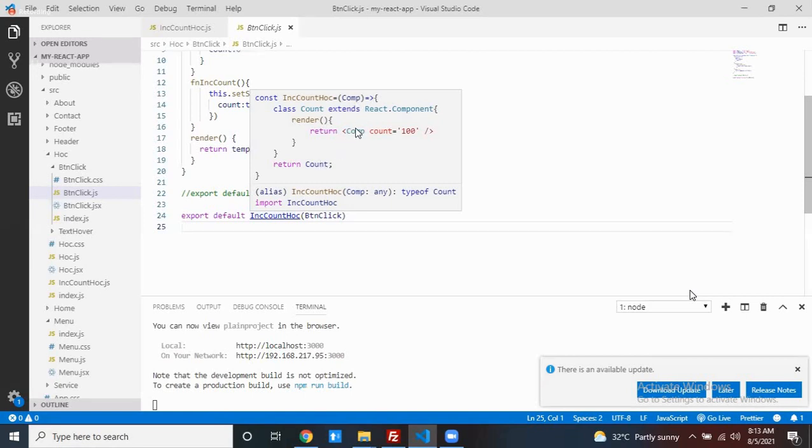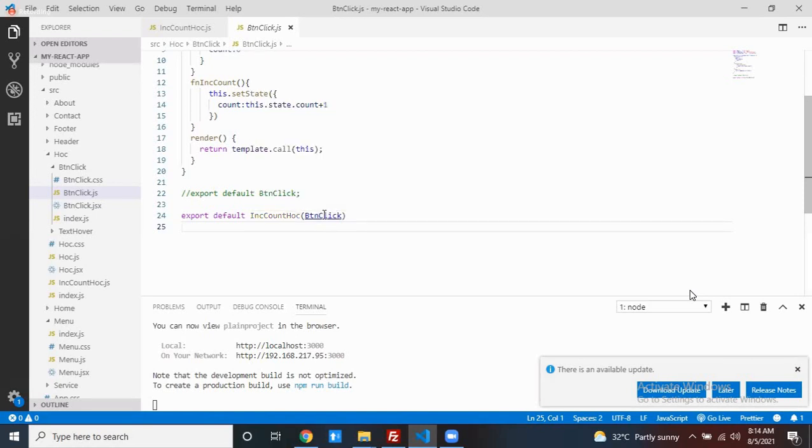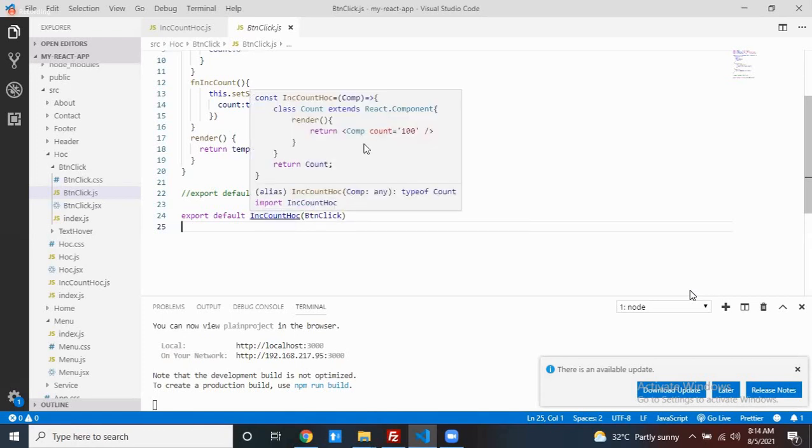Now here, this is the button click component. You specified some attributes. If it is a component and you add an attribute, it means you are passing data to that particular component. This is the key value, and we can pass the data to this component. Which component? COMP, which is the argument, the button click component. So finally you passed this data to my button click component.